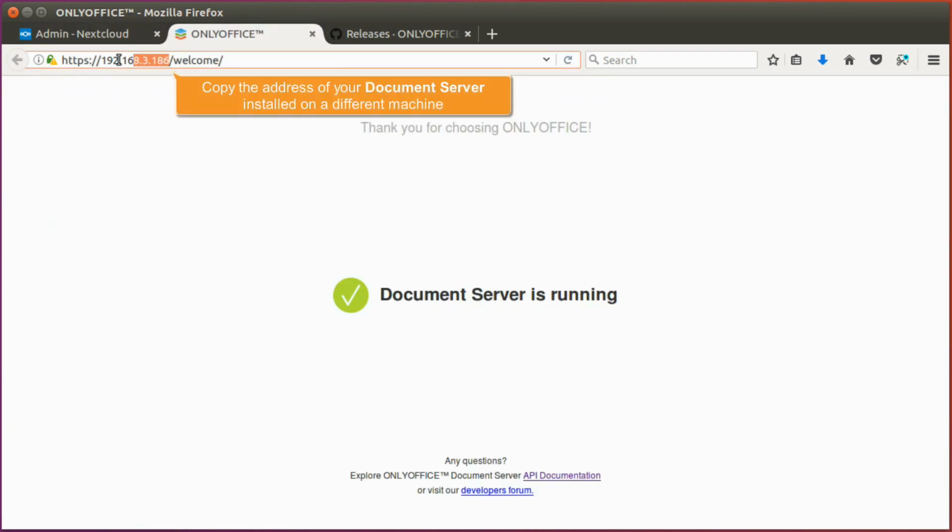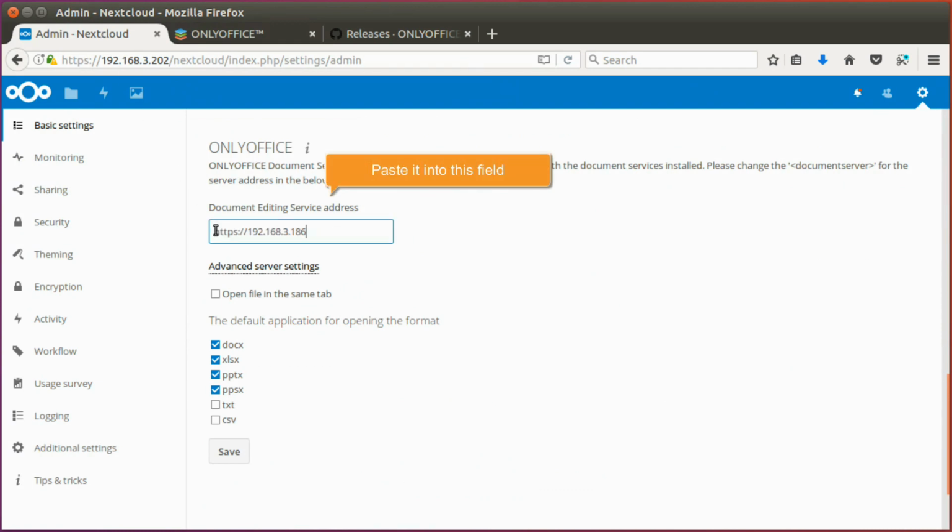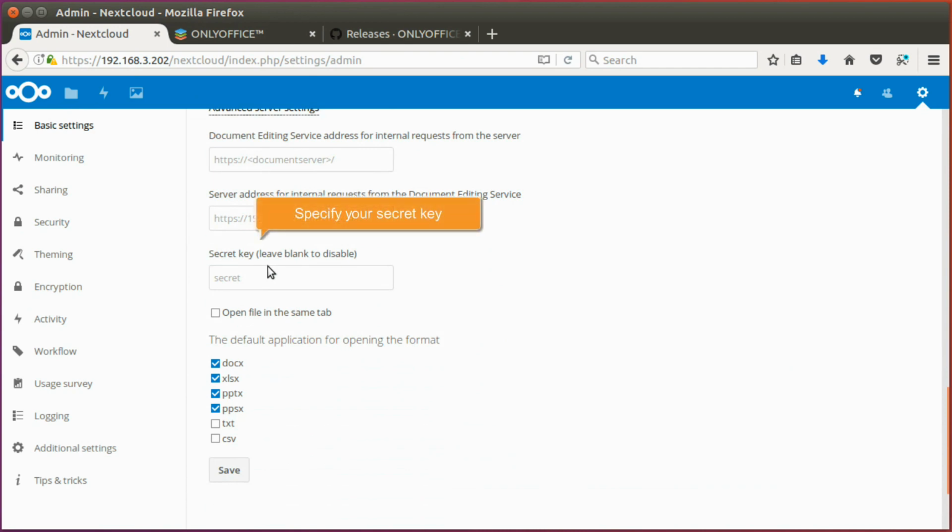Copy the address of your document server installed on a different machine. Paste it into this field. If you want to restrict the access to your document server, specify a secret key.